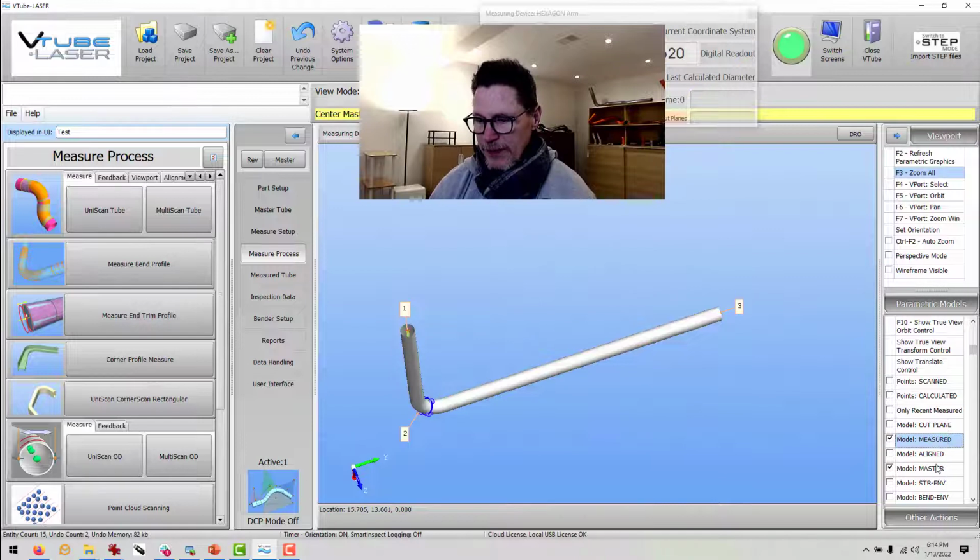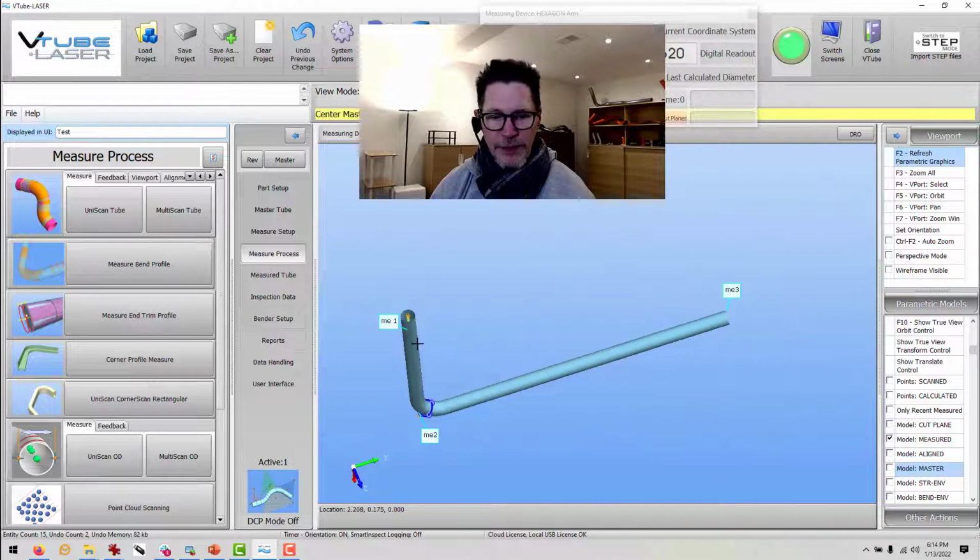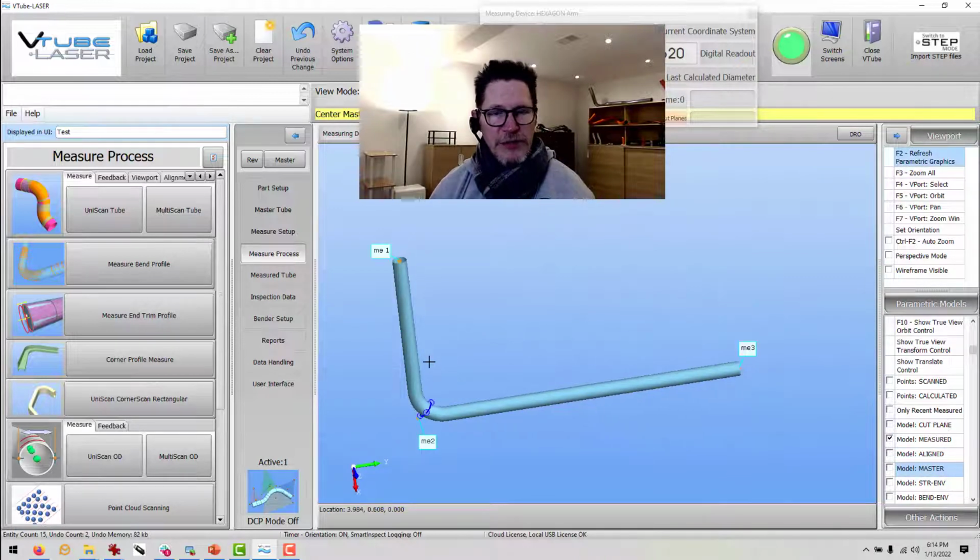So this is what the part may look like, for example. You're going to see a blue part on the screen that was measured. You don't even need to align it to the master part at this point. You can if you want, but you don't need to. The goal is to get to a measured part.